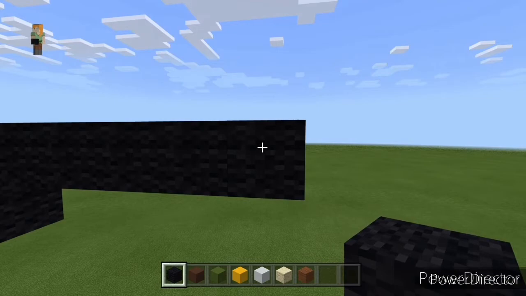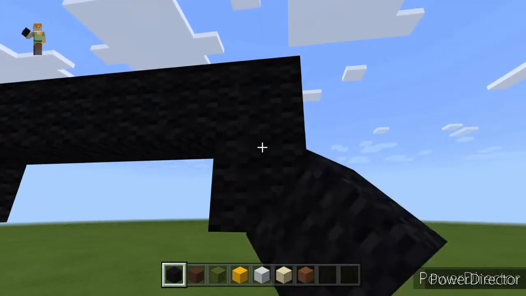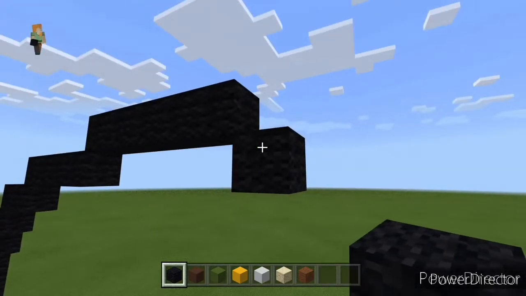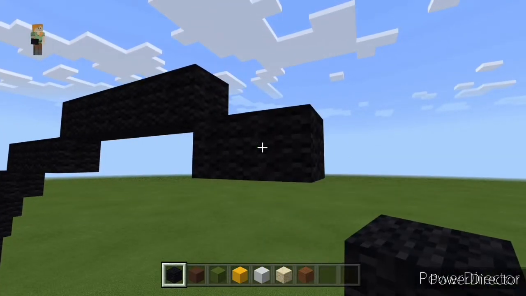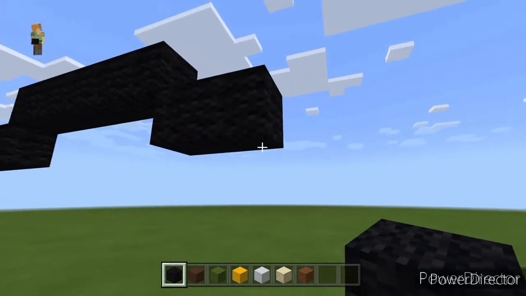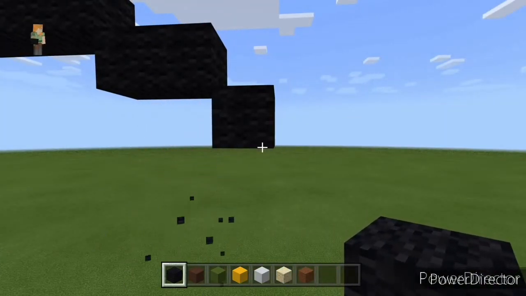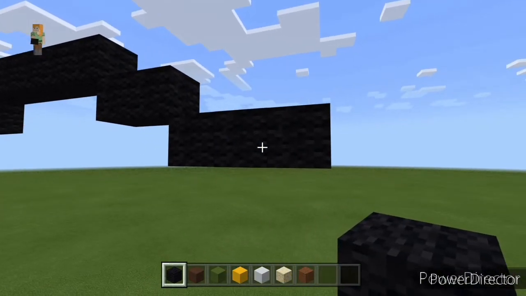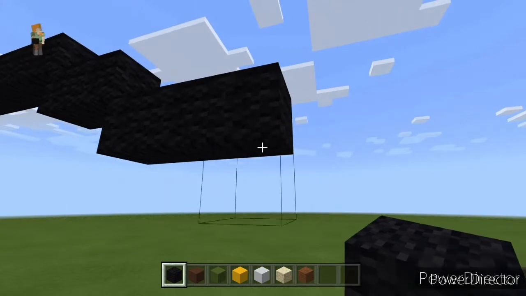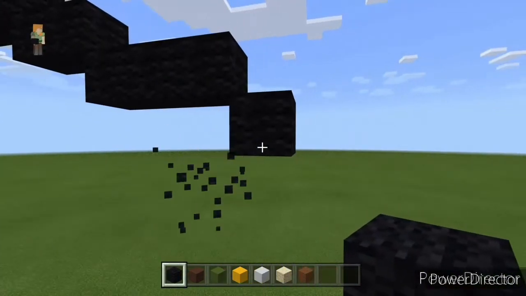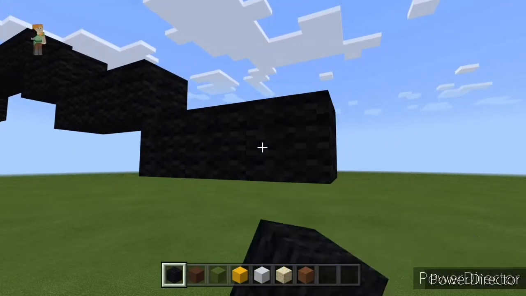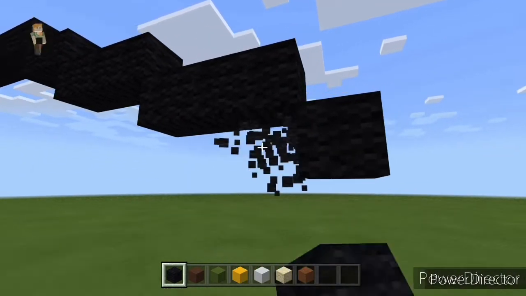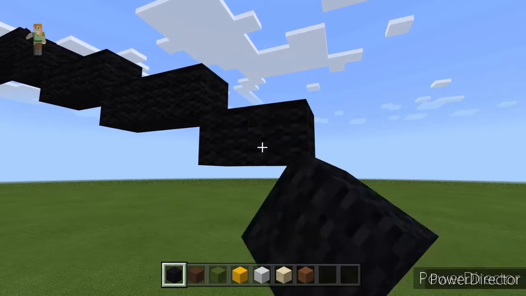From this last block we placed, we want to do one bottom right diagonal. Then go right by one. We then want to do another bottom right diagonal and go right of it by two. Again, we want to do one bottom right diagonal, go right of that by two. We then want to do another bottom right diagonal, go right of it by one.